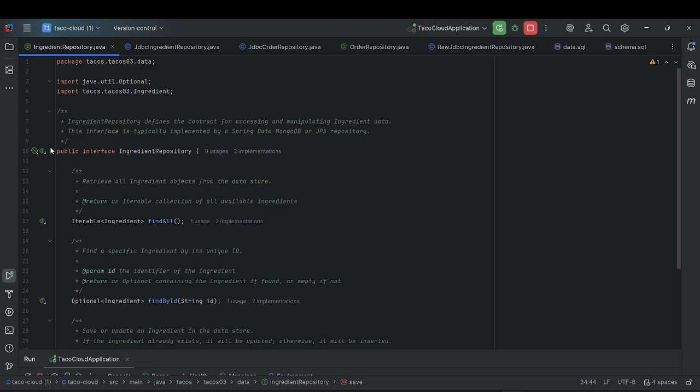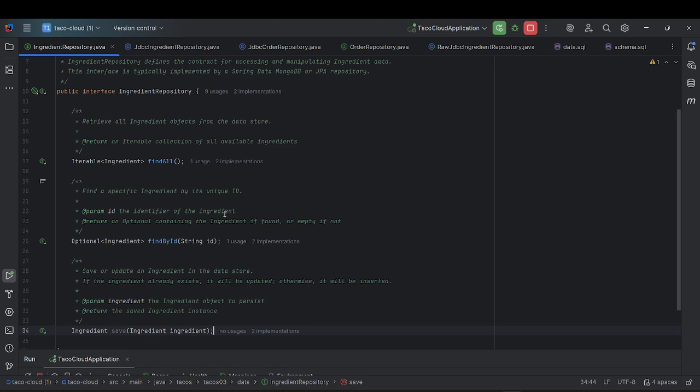So here we have the ingredient findAll. This is just going to retrieve all the ingredient objects from the data store, and then it's going to return the iterable collection of all available ingredients. Next, we have the Optional Ingredient findById, String id. So this is just going to find a specific ingredient by its unique ID, and the param is the identifier of the ingredient, and it returns an optional containing the ingredient if found, or empty if not.